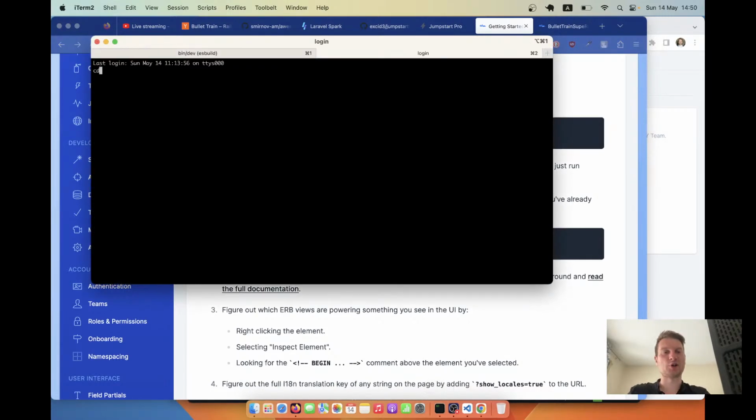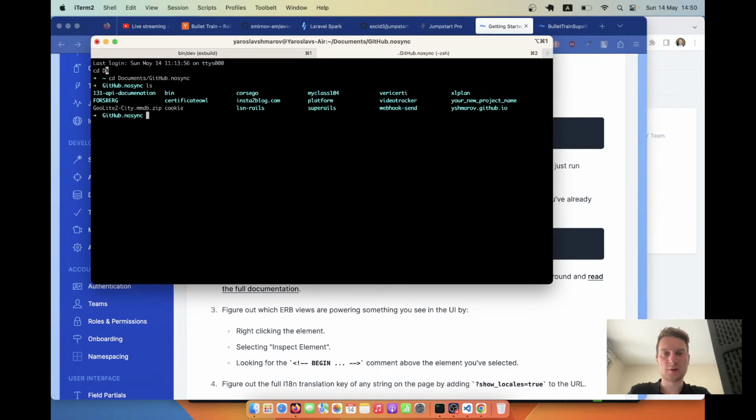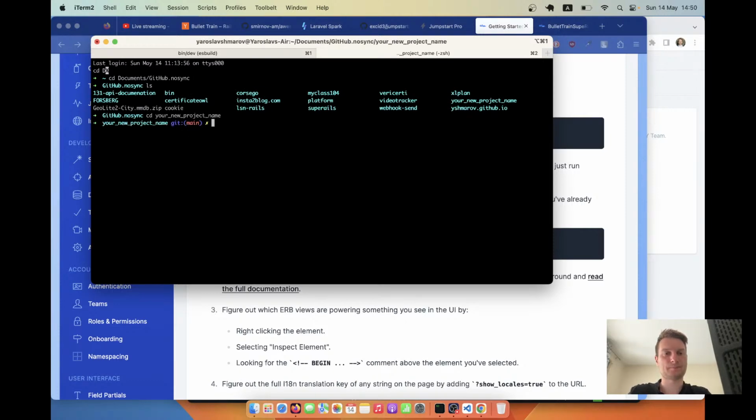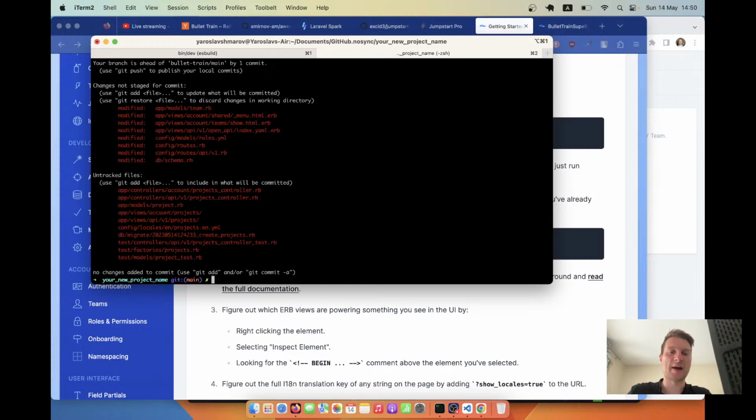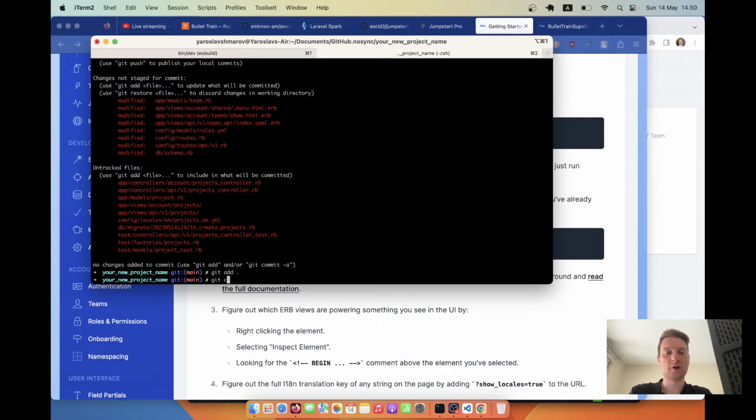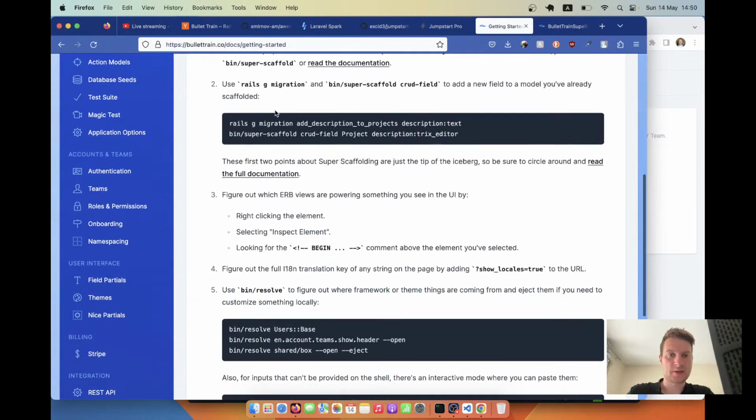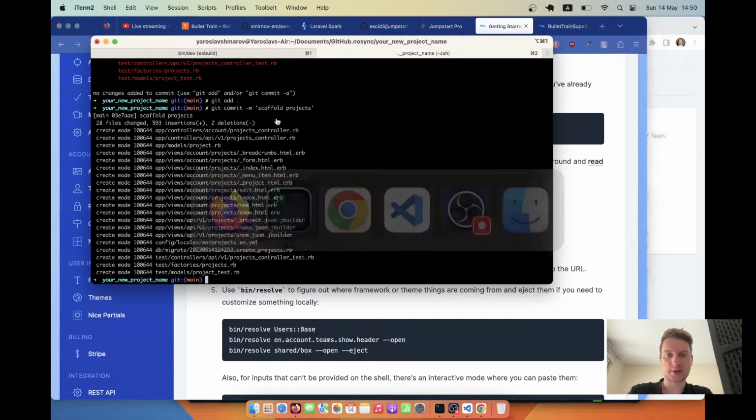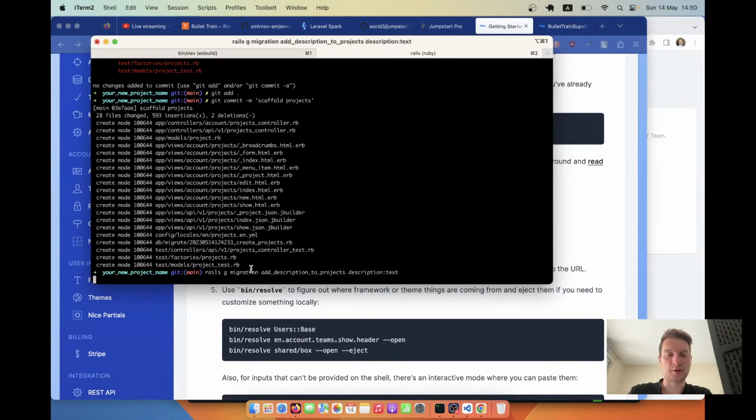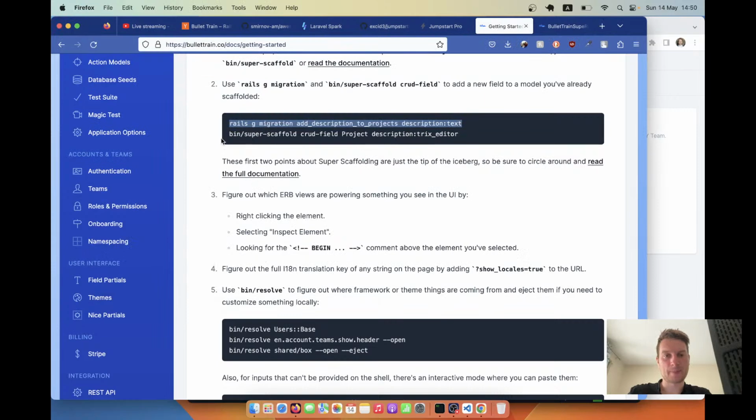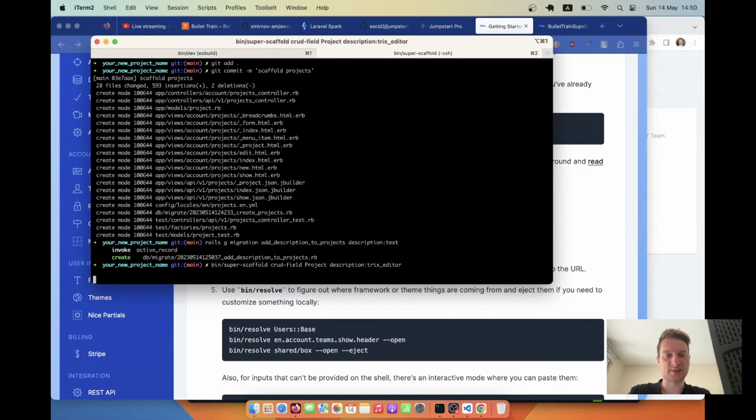So let's try saving what we have. Git where was I? ls. git status. So we have added projects. Let's say git add all, git commit main, scaffold projects. Yeah, let's try adding the description to our project and see how it looks. So first of all, just the migration. Now I'm going to add this super scaffold and let's see what it does.